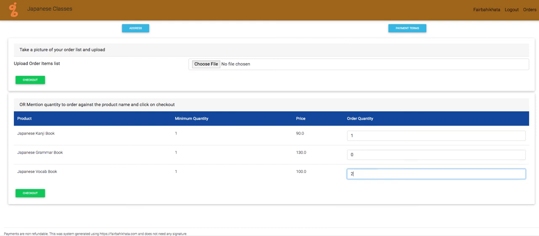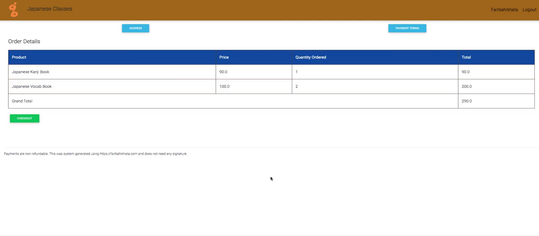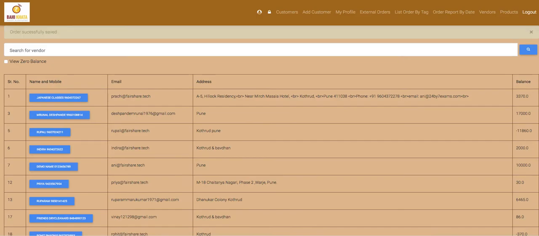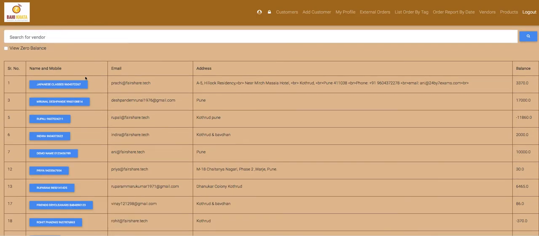Okay, maybe I can make this two Japanese vocab books, right? So 290. When I click on checkout, it's going to summarize. See, 90 and then 100 into 2, 200, so 290. Now I'm going to click on checkout. Once I click on checkout, the order will be passed to the customer.